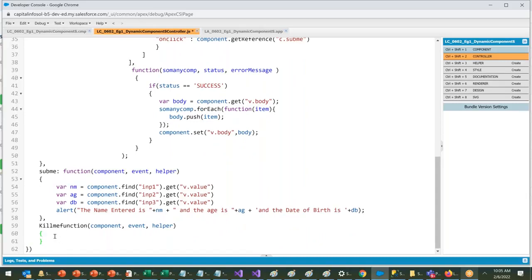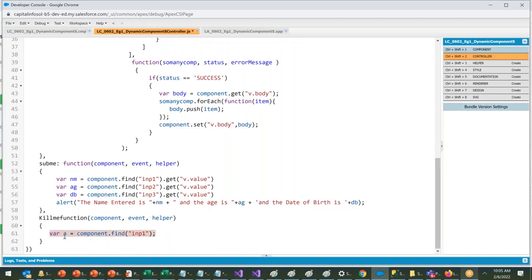See, what do you want to do? Here I want to kill a component where a equals component.find. That's the reason our ID is important here. In dynamic components, our ID plays a vital role. Right? What do you want to find? You want to find INP1. Component dot find input one. Like this, find all. And then after finding, kill it. Just say a dot destroy. The command is destroy. D-E-S-T-R-O-Y. Destroy. A dot destroy.